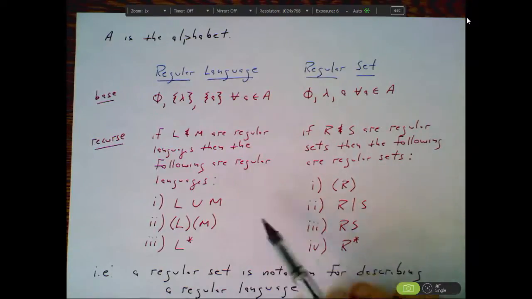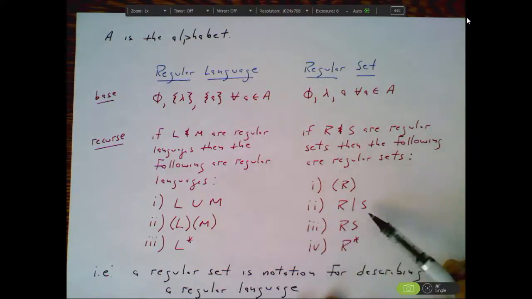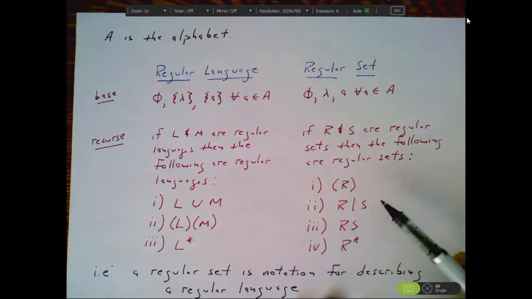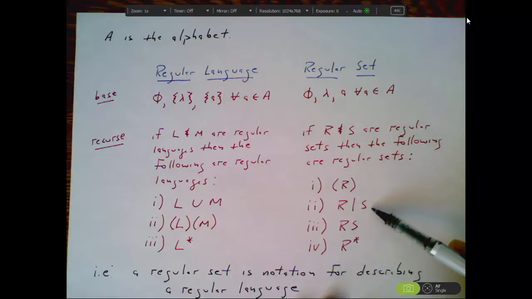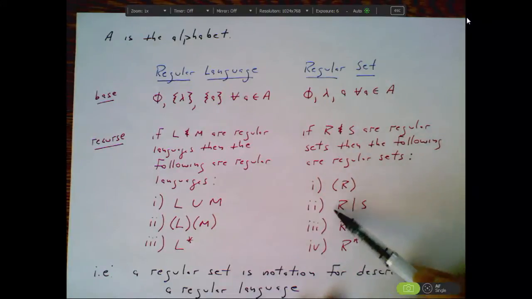Now the rest of these will match up across the two columns, right? Union is denoted by the OR bar here. So if R is regular and S is regular, then the alternation, the alternative of taking either an element of R or an element of S is also regular. And if you think about that, that's going to be like union, right? I either match something from R or I match something from S. That means the set that's being recognized is really the union of what R denotes and what S denotes.